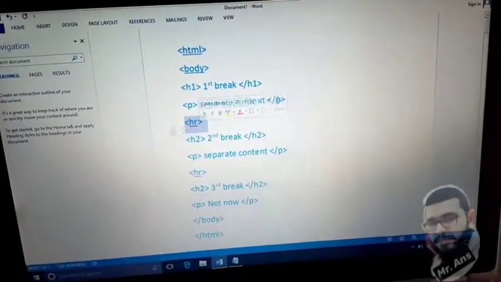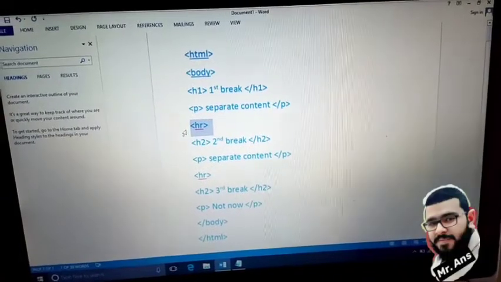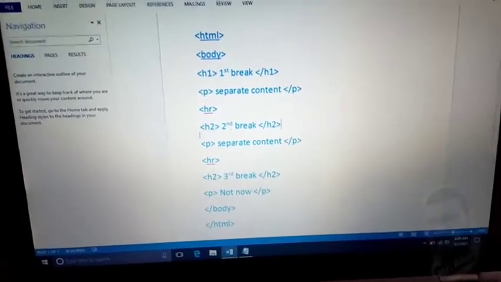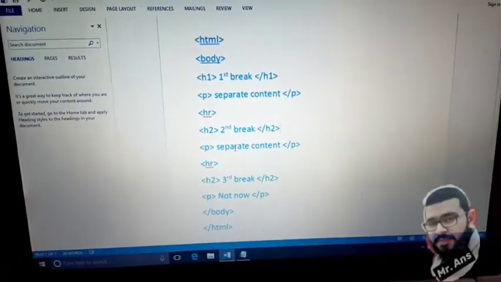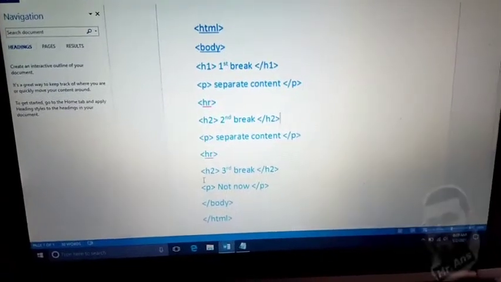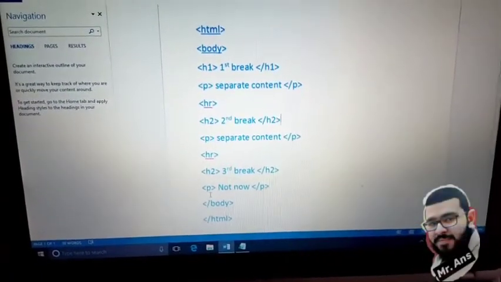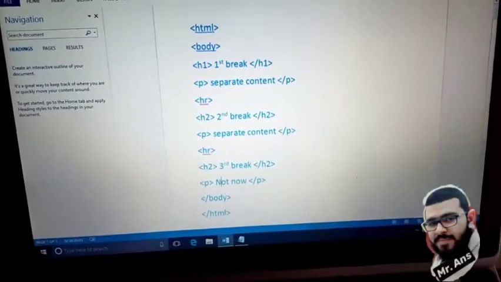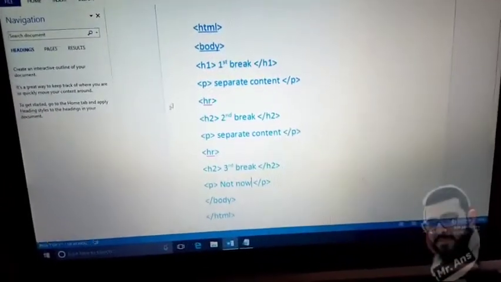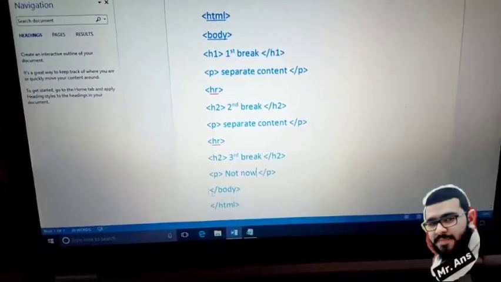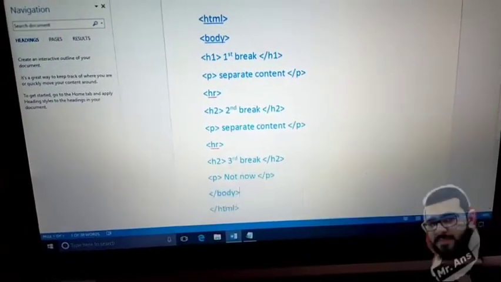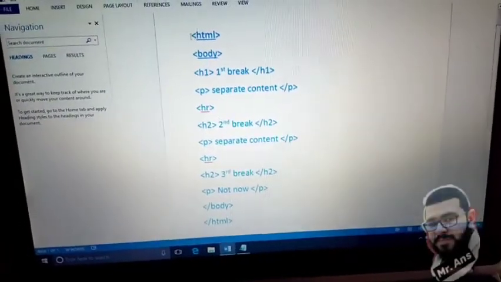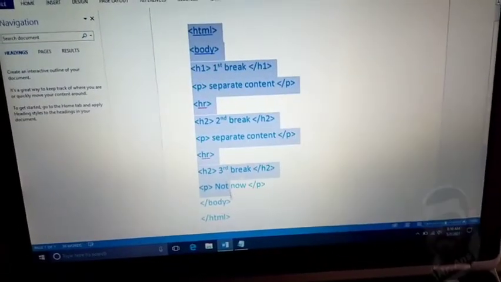So HR will display there like a horizontal line, which will display a break there. Next also a second break and separate content, our paragraph, and next we want a break, and so on. This is happening, but here it is not happening because we are not using HR here. We are not using HR the third time, so there will not be any lines. Next we are closing our body, and next we are closing our HTML tag or document. So let's save it and see what happens after using HR.